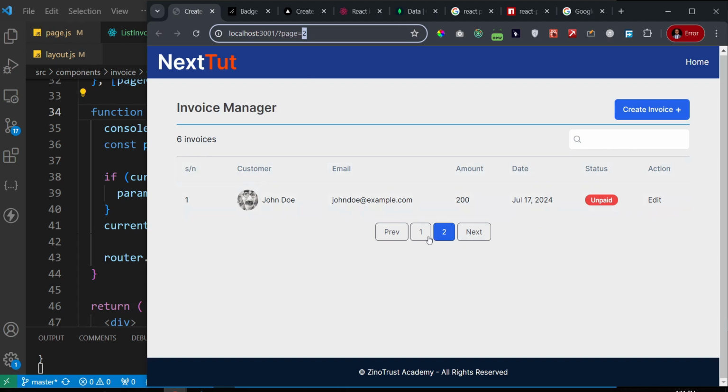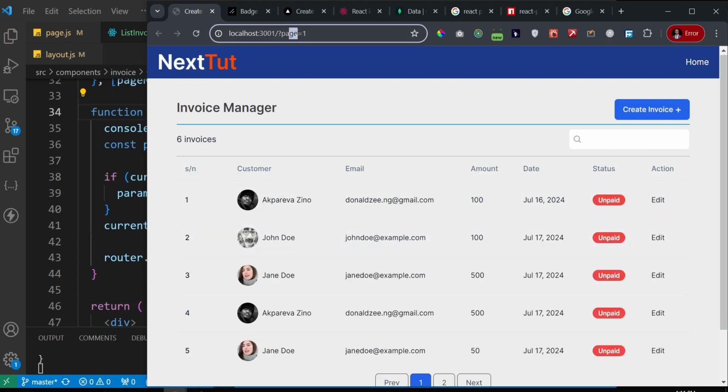So in the next video, what we're now going to do is, we've been able to add these page params. We're now going to add the search params, such that every time you also type something here, it will automatically update these search params and search for that document. So I'll see you in the next video.